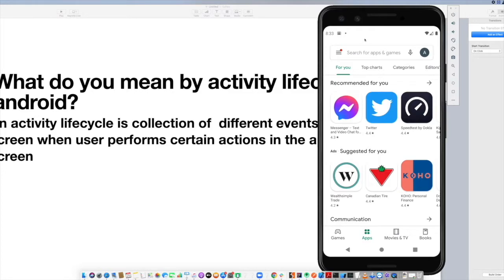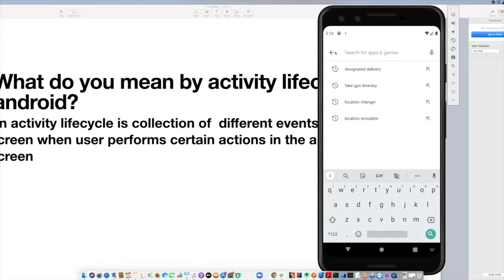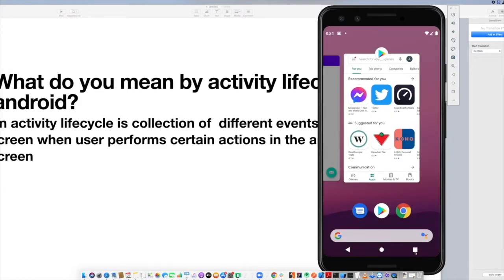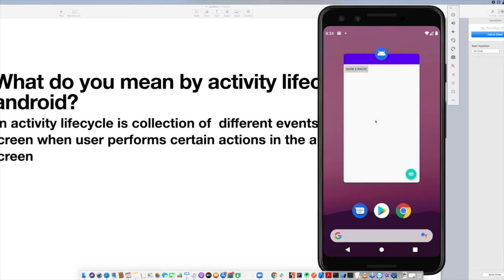Now there are some actions which the user can take by which the activity can go to a different life cycle. For example, one event which the user can take is interacting with the search bar. If I interact with the search bar right now, you can see there is some action which the user takes. Another example is the user minimizing the activity. Minimizing the activity is also where the activity changes.